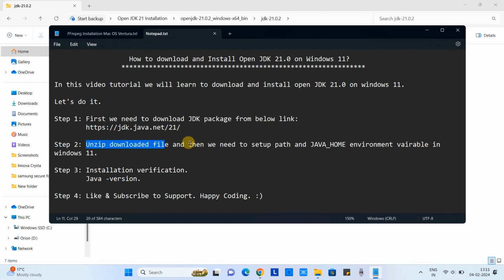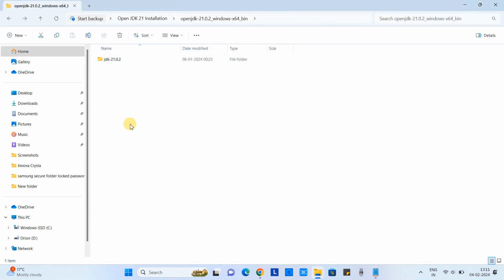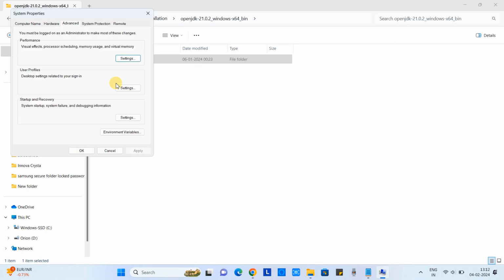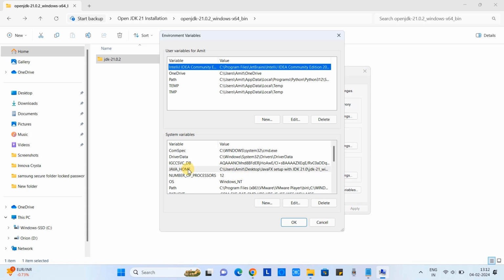So in this step 2, we have already unzipped the downloaded file and now we need to set up the JAVA_HOME path. Right? So this is our JDK folder. Now open the system environment variables. Here, inside this system variables section, if you don't have JAVA_HOME, please create a new one with the help of this button.